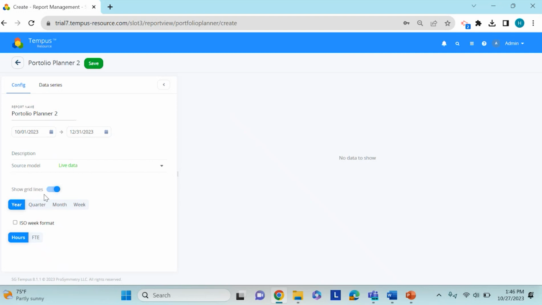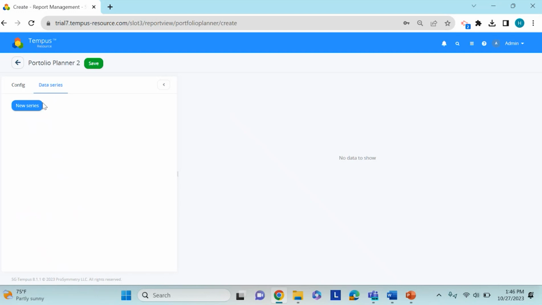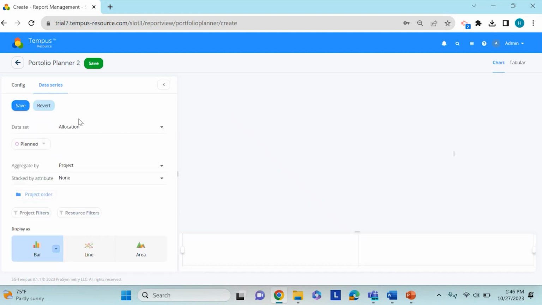You can also choose if you want to show grid lines within your report, and then you can also choose what granularity you'd like to see it in. So I'm going to choose month. If you're choosing week, you can select ISO week format as well, and then you can also choose hours or FTE. Next step you want to do is hit the Data Series tab and click on New Series.